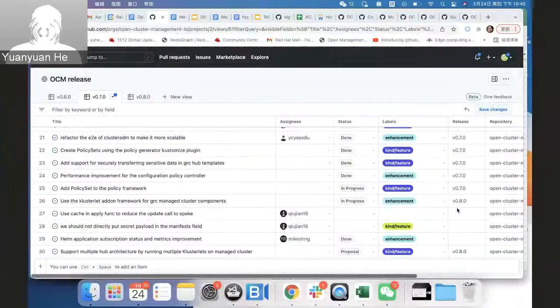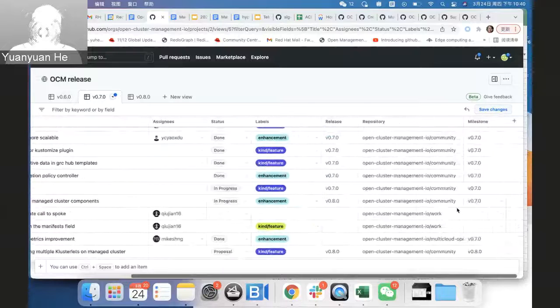Okay, can I see my screen now? Yes. Since not everyone has permission to add or change milestones, I manually created this one.